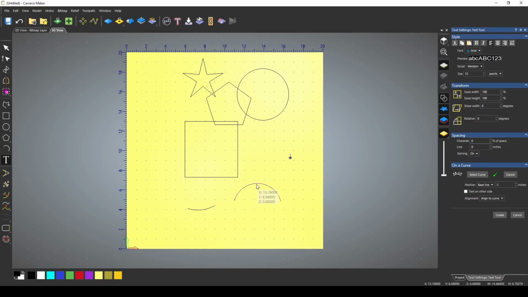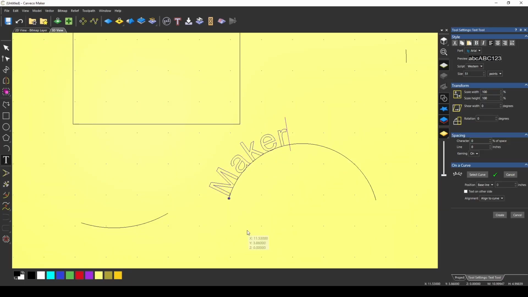If you select a curve or a vector, you can select that vector and have your text fall on that line. So if I select this vector, and we can make that start on the line, align to curve. You can have it sweep around the curve. You can have it stretch to fit the curve. There's several different options that you have with the text on a curve tool.